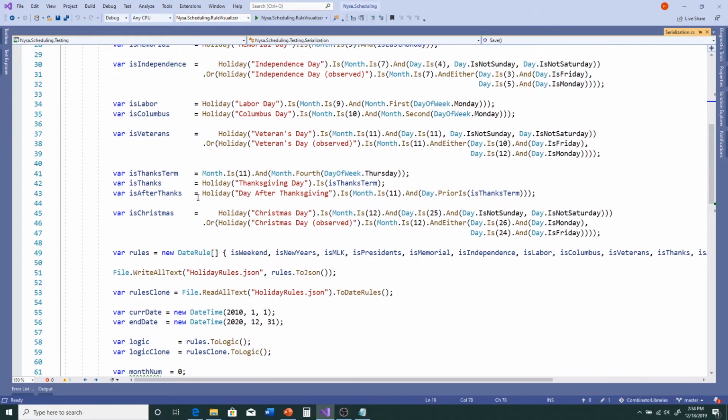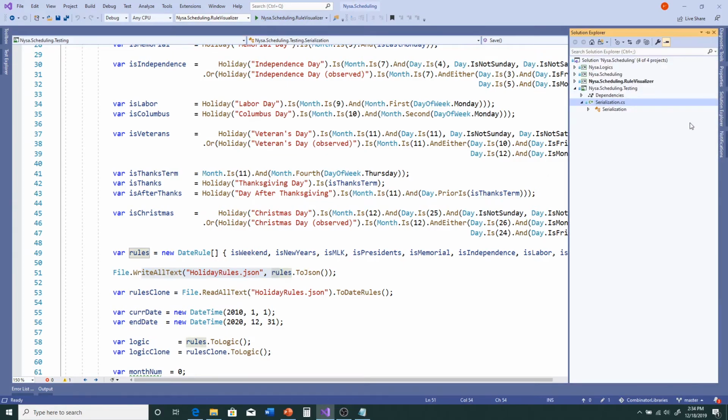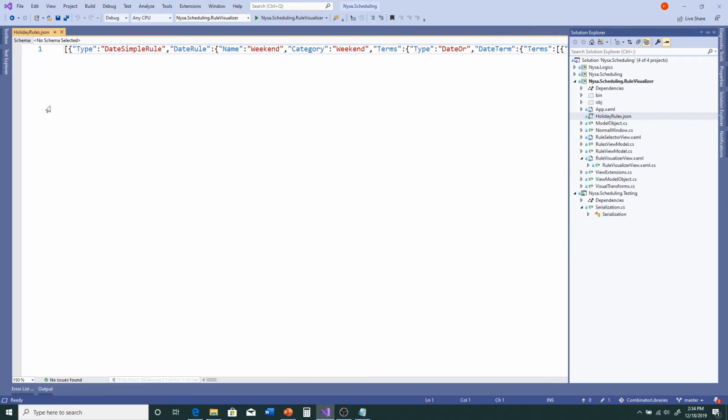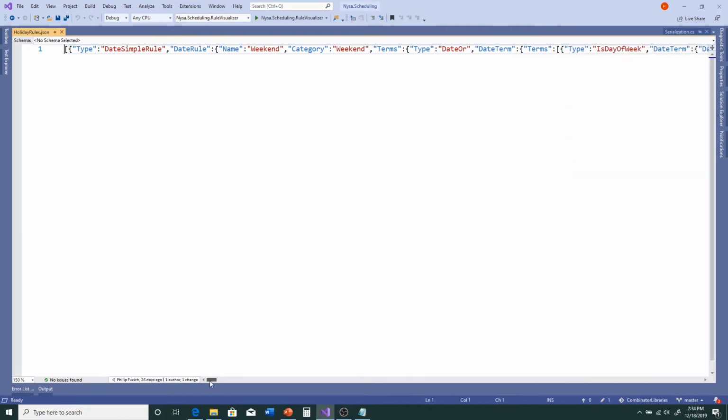And then what I do is I create an array of these, and then we turn that into JSON using this extension method and save that out to this file. I can show you what that file looks like. I've actually saved it here under this project. So this is it. It's unformatted JSON, which essentially shows all those rules saved to data.